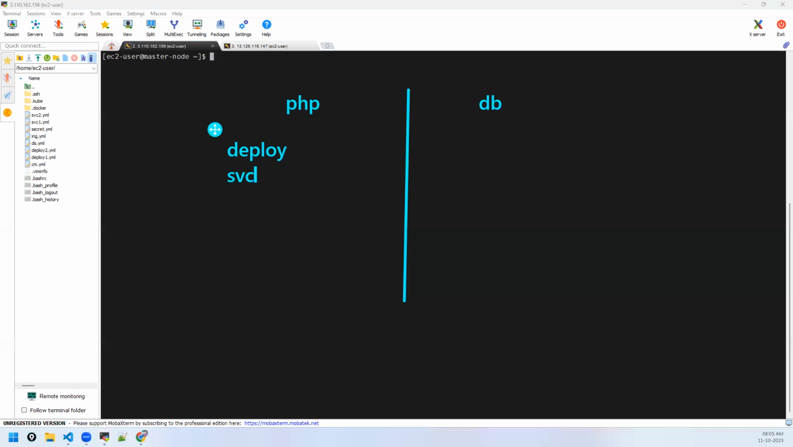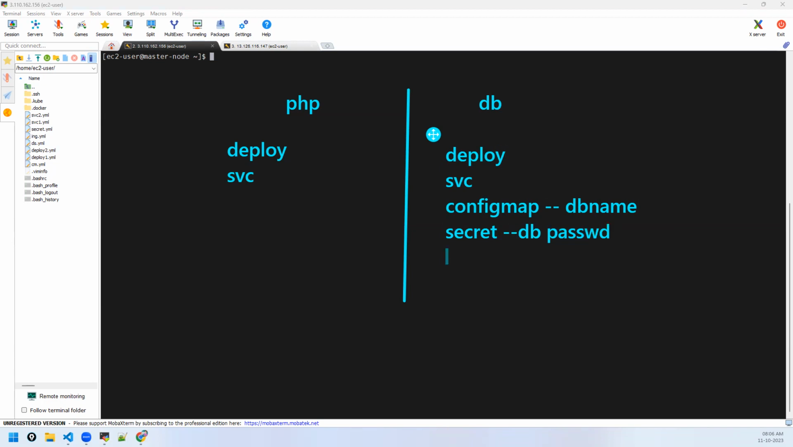Do we need any volumes, any config maps, secrets for PHP? I don't think we need them. But for the database, another deployment object, another service object. We may use a config map to pass the DB name, correct? Similarly, you may use a secret to pass the DB password, correct? And then, yes, we need volumes, volume claims, and both of them need a Docker Hub secret, correct? To pull the private images.